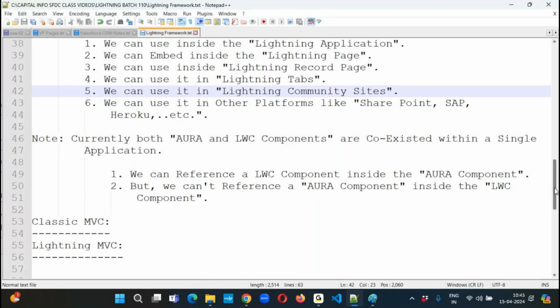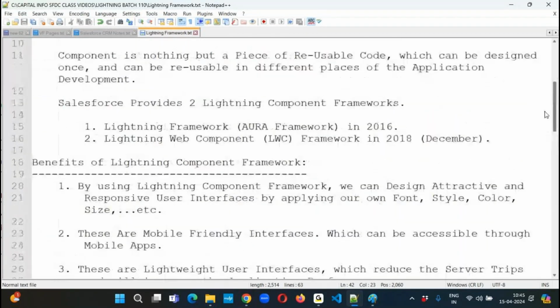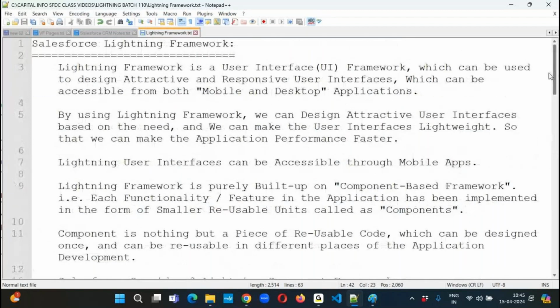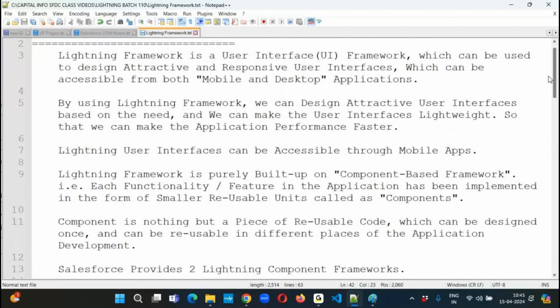Topics are very important. Because nowadays, if you want to get opportunities in Salesforce, Lightning is a must. Without Lightning, you can't get opportunities. You won't get any calls. Your profile will not be shortlisted.